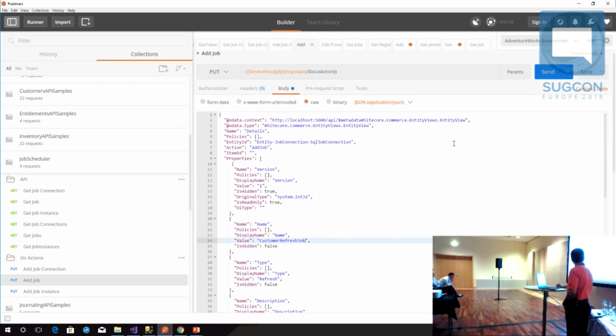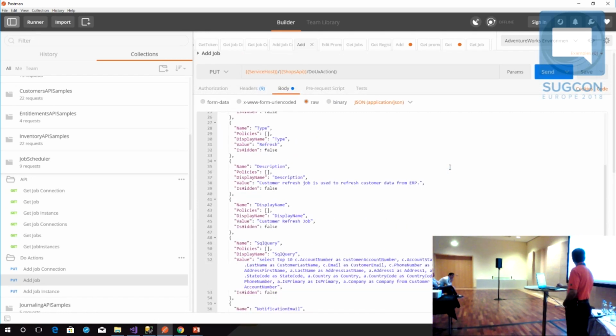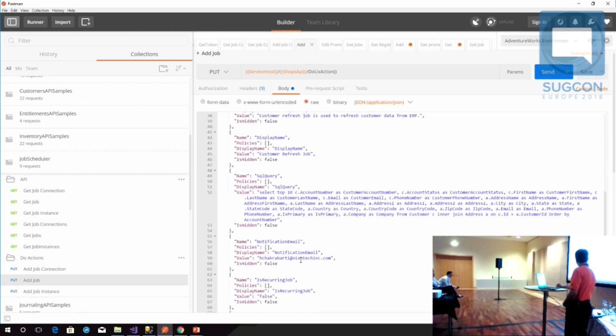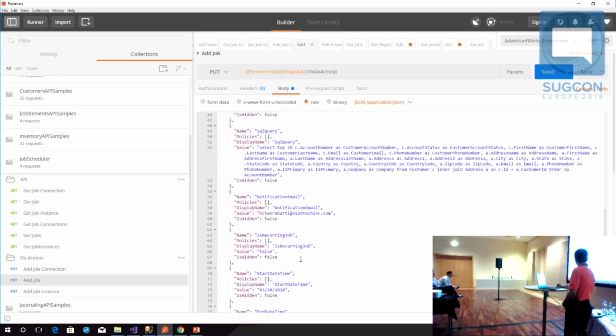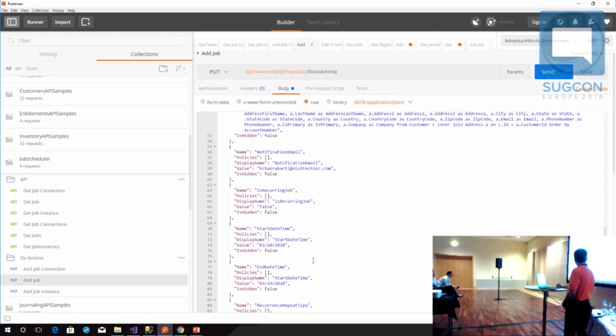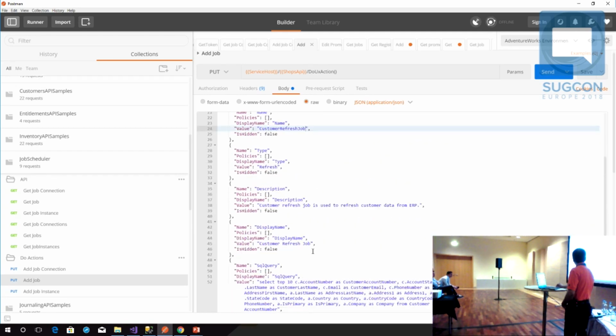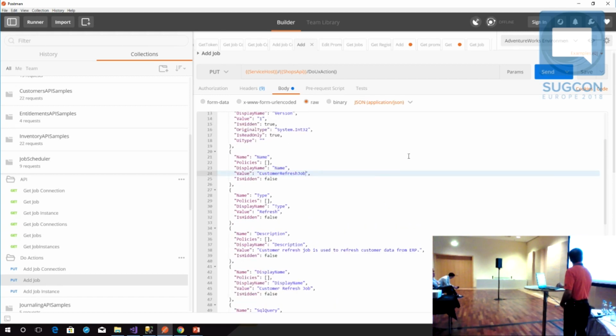So the important thing in the job is, as I said, the SQL query. I'm getting select top 10 rows from the table. And there can be notification for the job. There can be recurrence information like start time, date time, end time, and things like that. So at that time, it will be scheduled. So let's create this job.